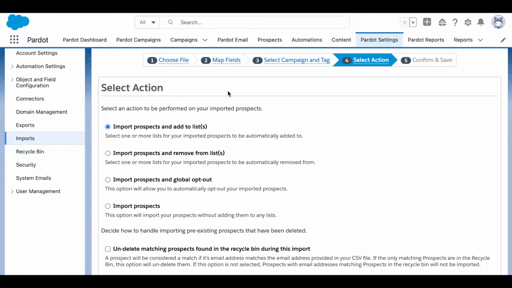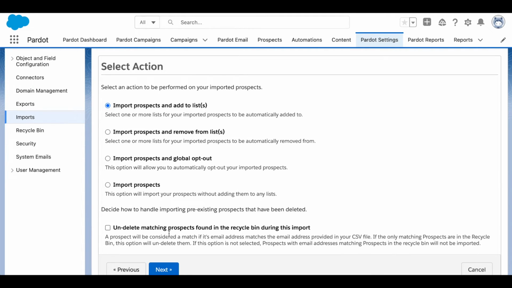The next step is to select your action. So you have some options here. The most commonly used actions are import prospects and add to list, or import prospects and have them live in Pardot, not associated with any of the lists for now. If you want to undelete the people who might have been in the recycle bin, you can select this option here. This will essentially wake up any prospects that you have previously sent to the recycle bin and re-add them to your Pardot mailable prospects. We are going to import prospects and add them to a list. Hit Next.